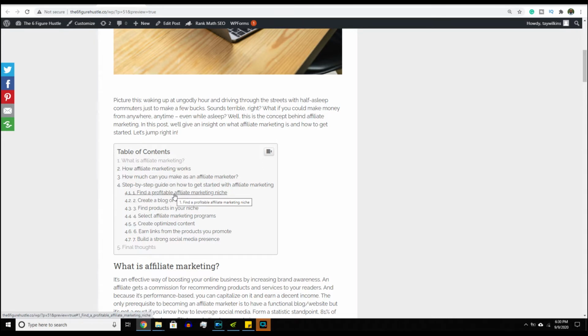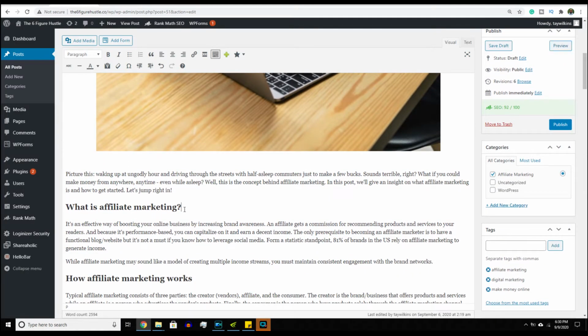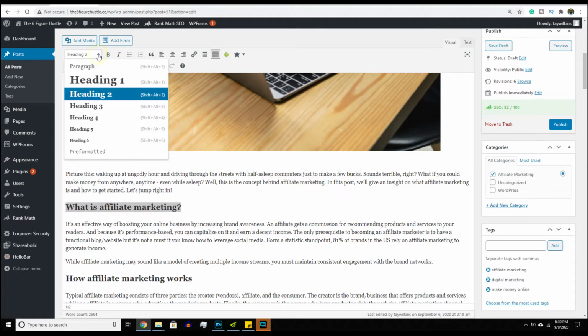Next, you have the headings. These headings are a way to display the importance of certain sections of your article. Your headings go from really big to really small. Again, going from the most important to the least important.